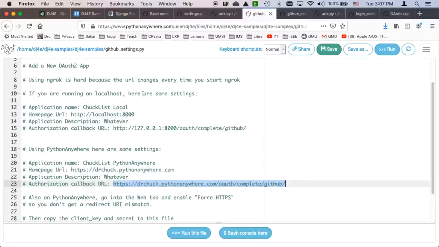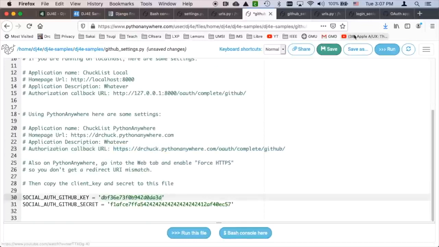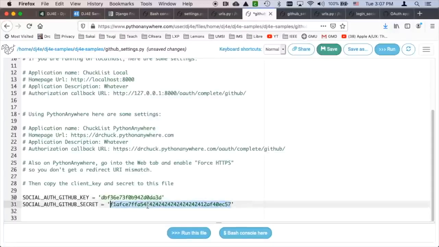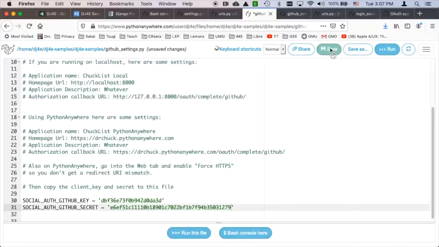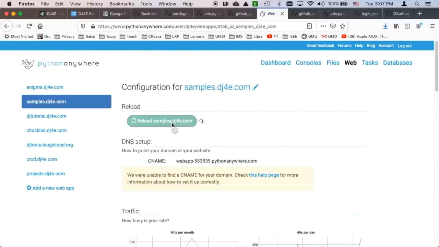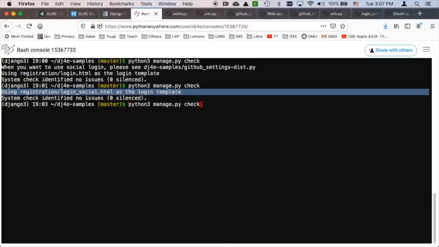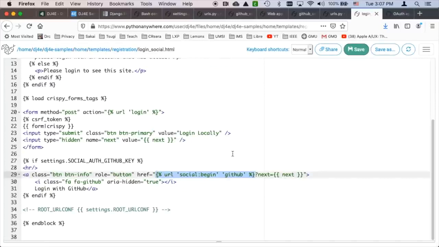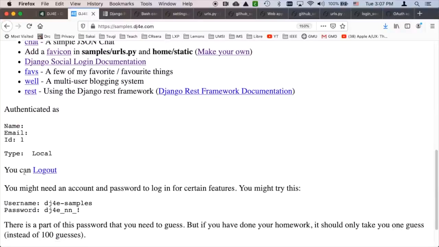So then what you do is you go into settings, not settings dist, and you paste that in, and then you paste this secret in. I hope I got the secret right. Yeah, this secret. So now I save it. Let me go into my web tab, because this is my PythonAnywhere account. And I'm going to go to samples and reload samples. I'll just go over here and do a manage.py check. I hope everything is right still, but it's a good test. And it is using the social login, and it looks fine. Okay, so I've got that. Now let's just see what happens when I say log out.